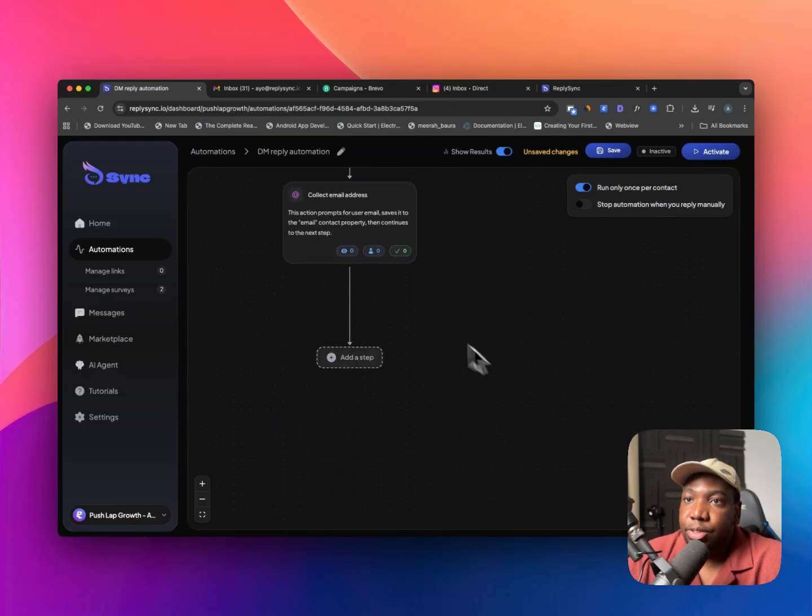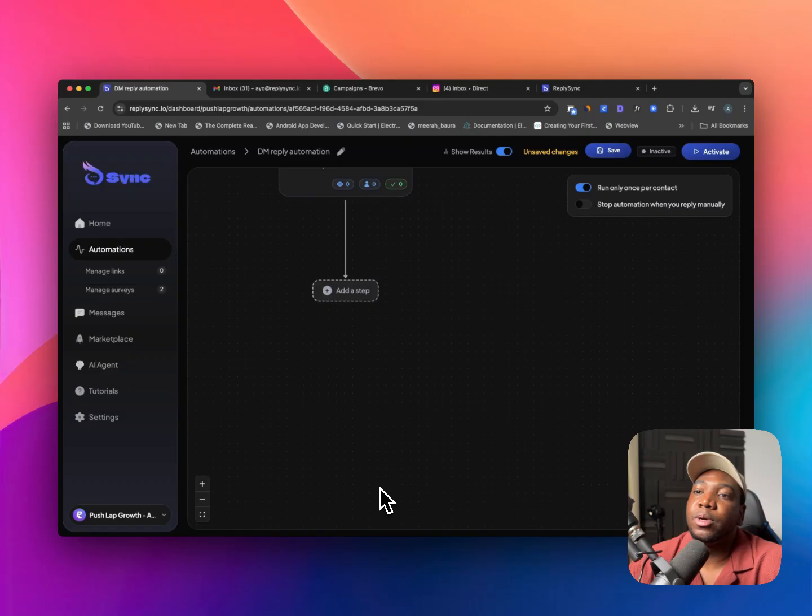Now let's continue. The collect email address step also waits. What this step does is it automatically prompts the user, sending them a message telling them, provide us with your email address in order to continue. And then when they give you their email address in a text, it automatically updates their contact property with that email address. So you will be able to export it as a CSV to your own CRM or anything you want to do with the information, basically.